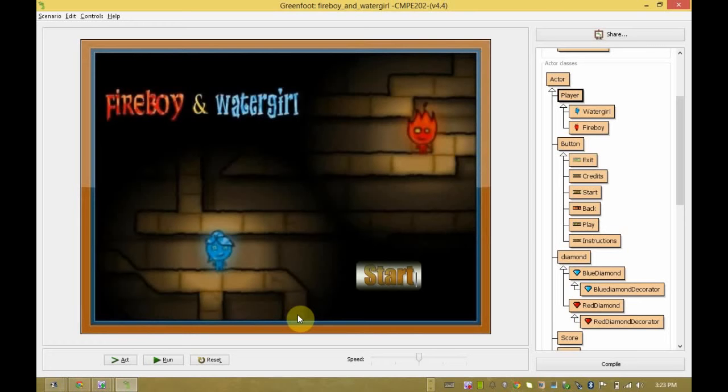for both of them. The unique thing about this game is that the two characters must work together in order to make their way through the Aztec style temples, laid out very much as they had been in the original Fireboy and WaterGirl game.